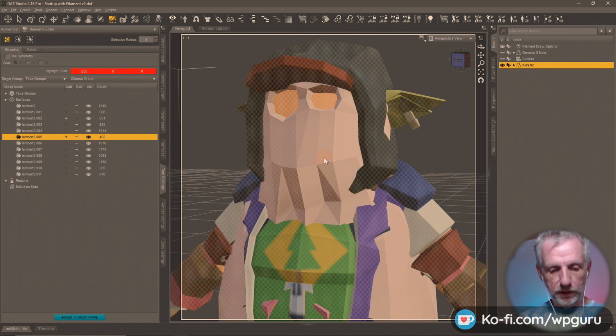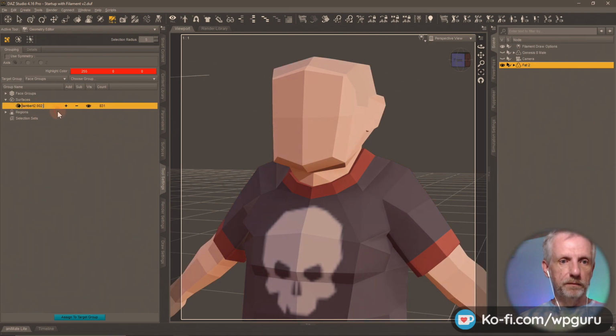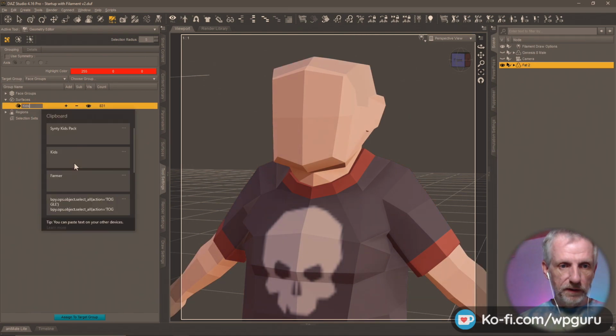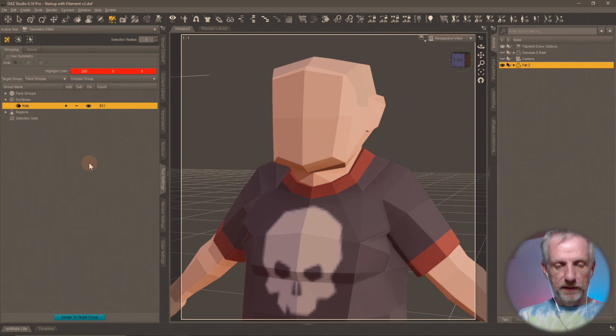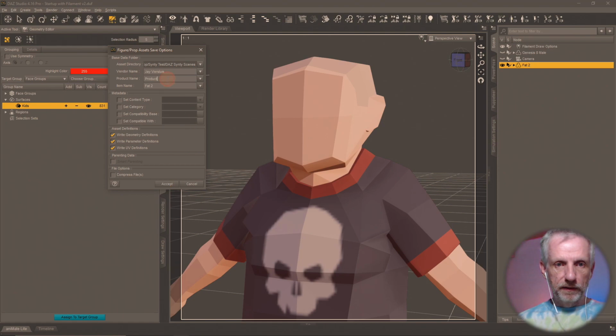You are also going to go Alt D. And this Fat Kid number 2. Fat 2. What a shame. And this is going to be just Kids. And this is going to be Fat 2. And then this is going to be that.